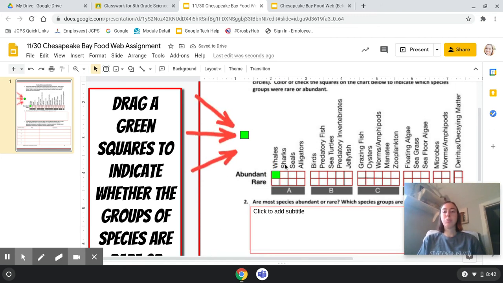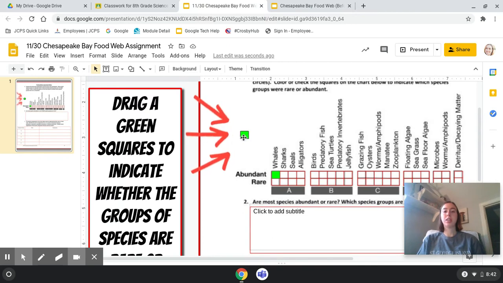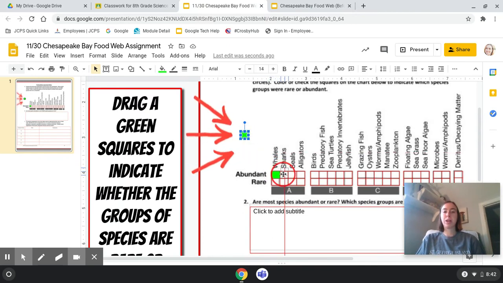We're going to do one more together. We'll do sharks. So I'm coming back to my other tab of my food web, and I'm finding sharks. Sharks is also at the top of my food web. I can see it is a dark purple, completely filled in. That means that sharks are also abundant. So I'm dragging my green square down to indicate that sharks are abundant.